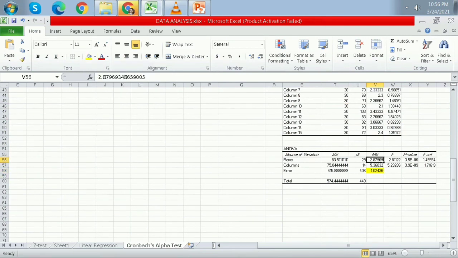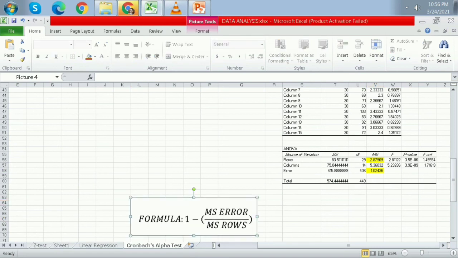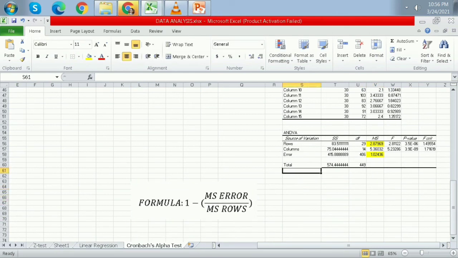Now to perform Cronbach's alpha, we need to use the MS error and the MS rows, because our formula for Cronbach's alpha is equal to 1 minus the quantity MS error over MS rows. And then let's solve for it. Just type equal sign and then 1 minus open parenthesis, the quantity of MS error over the quantity of MS rows, and then close parenthesis, click OK. And there you have it.